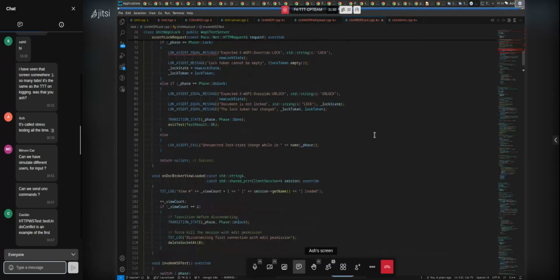Okay. Any other questions? Yeah, there is one question, but I think Kellen already answered. So it's a question from Mevin about can we send Uno commands?